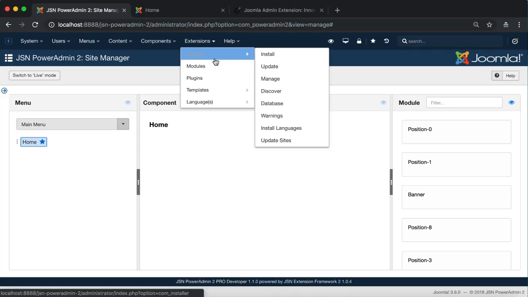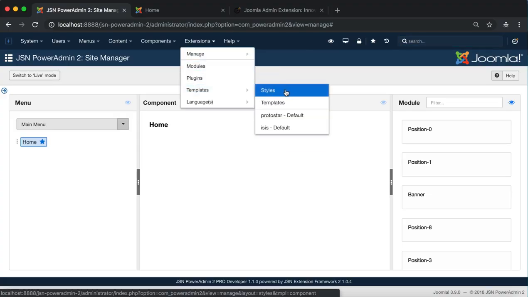The next feature is template styles management. Click on template styles under the extension menu item to experience this feature.